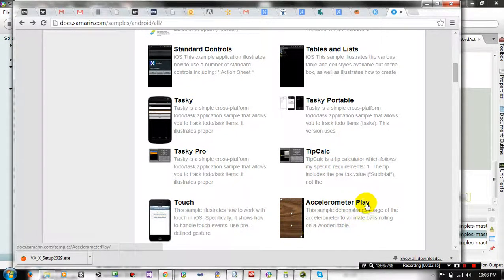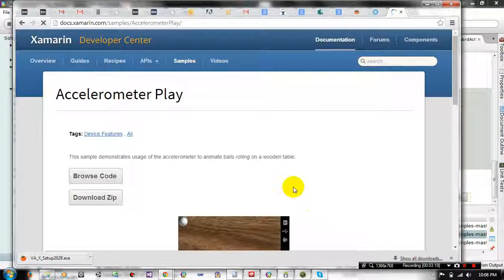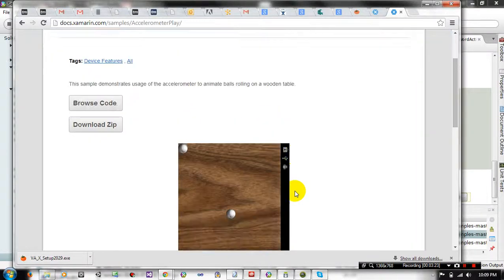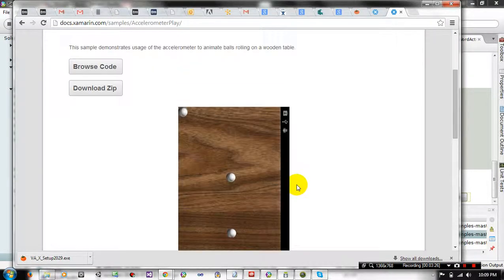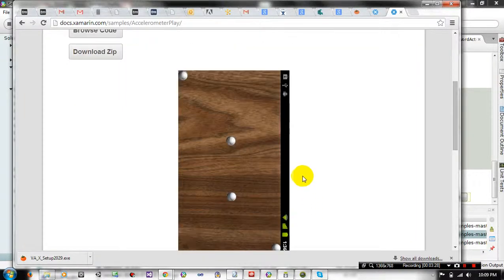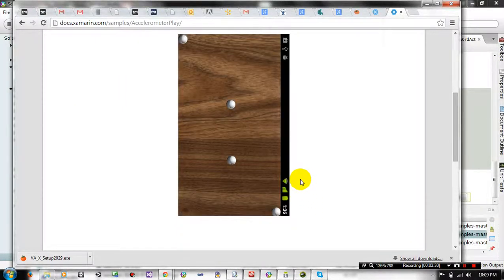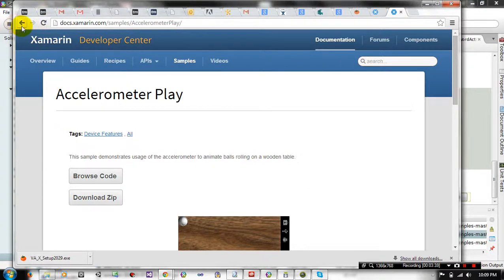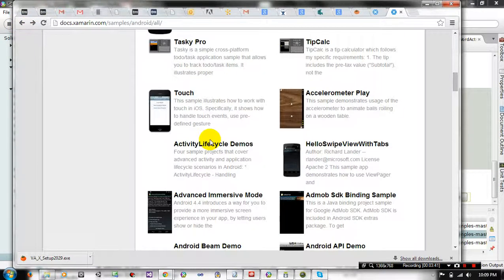This one, accelerometer, is one that I considered showing, but the problem with showing this one is that you need a device to play it on, and I can't be guaranteed that everyone in the LOOC has a device. So instead of doing that, I showed the dictionary app, but this is one that could be useful for you for the purposes of the mashup assignment as well.